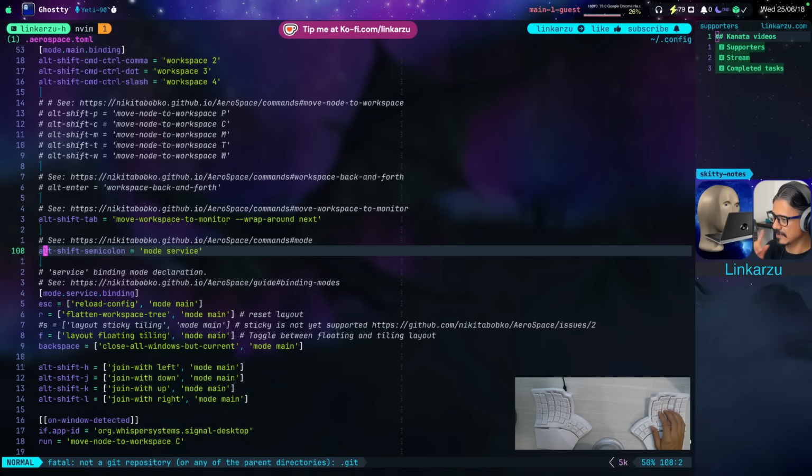Now, when you enter the service mode, you have different key binds, and you can see that the key bind has two commands. It will first execute the first one and then the second one. The second command means that when the first one is done, go back to the main mode. So you don't have to manually go back to the main mode every time. Hold on, you lost me there. What mode are you usually on? You're in main mode. When you open Aerospace, you're in main mode.